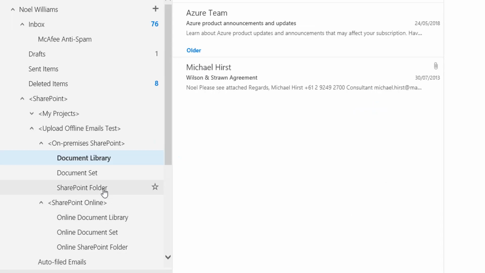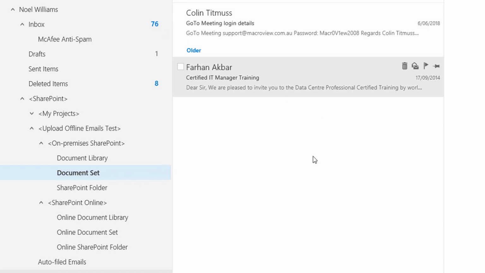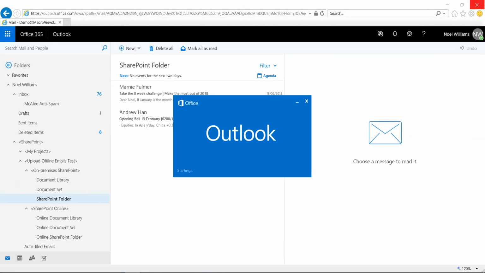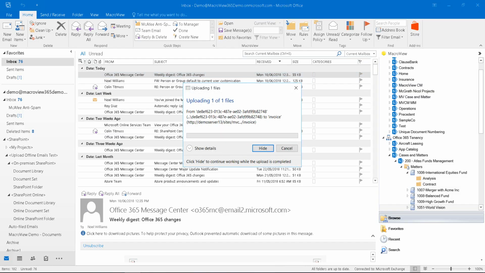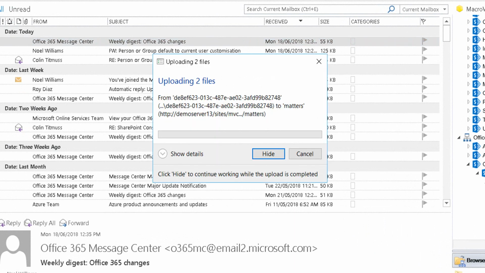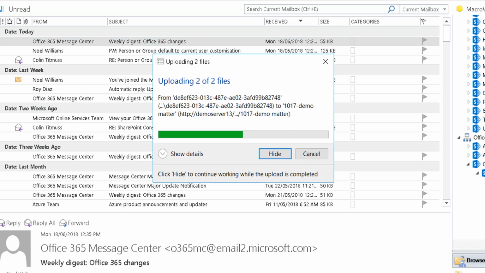I've started saving some other emails, so you can see the folder that corresponds to my document set now also contains two emails, one with attachment, one without. The same is true of my folder corresponding to a SharePoint folder. Let's restart Outlook. We see that files are automatically being saved. These are the emails that were in my Outlook Web Access folders. They're now being saved to the corresponding areas within SharePoint on-premises.